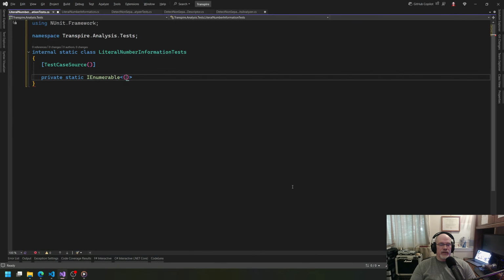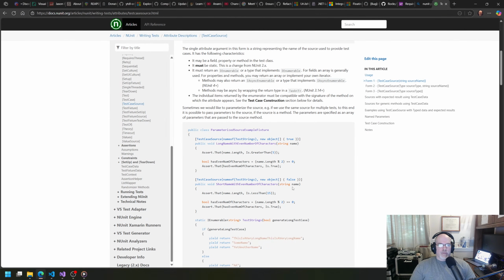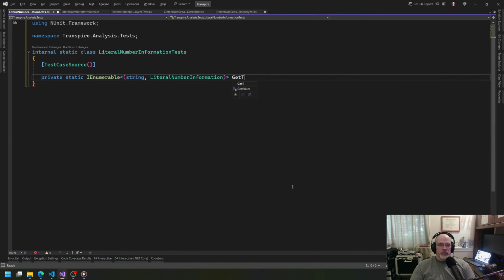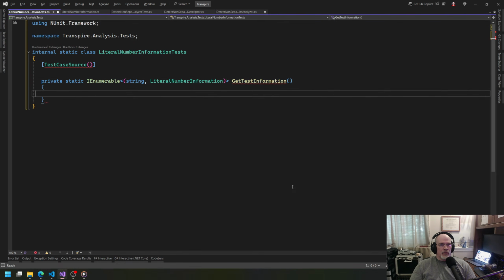What I could try is I want to say for this text, here's the literal number information, and does the toString equal? So I want it as a string and a literal number information. Get test information. Okay.